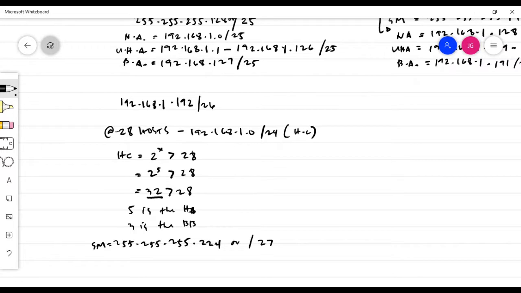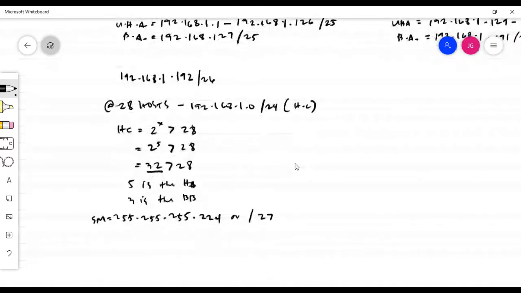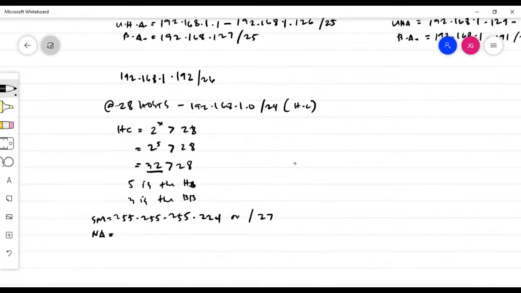So this is repeated over and over, guys. That's what we do. But for our network address, it is different: we will not use 192.168.1.0 here. So we have 192.168.1.192 slash 27, guys. This is for our third subnet.